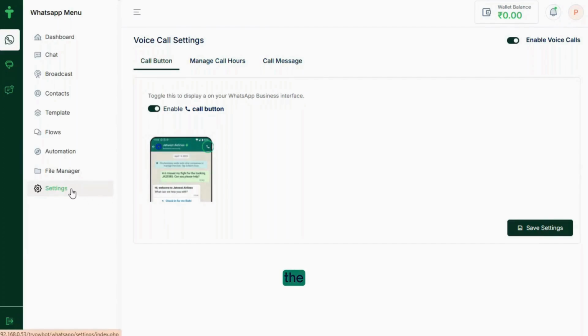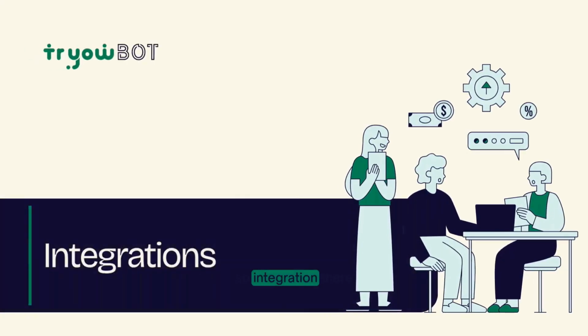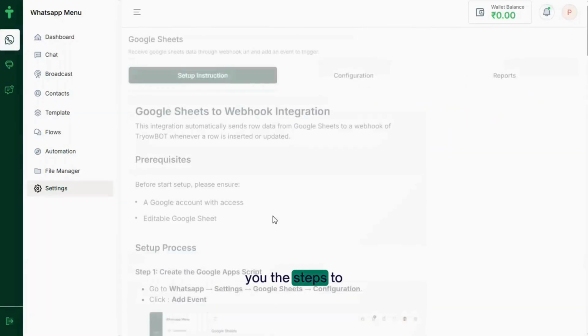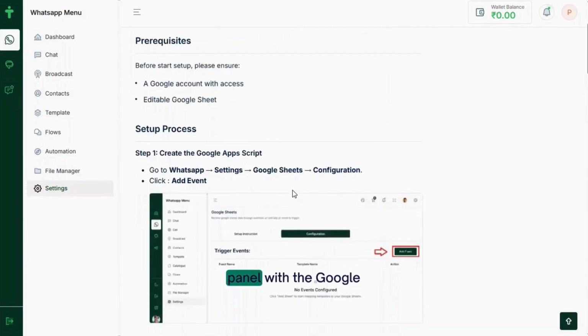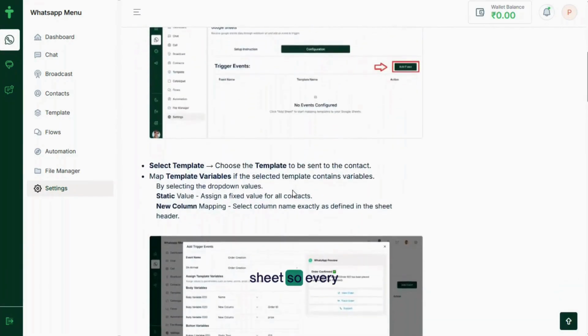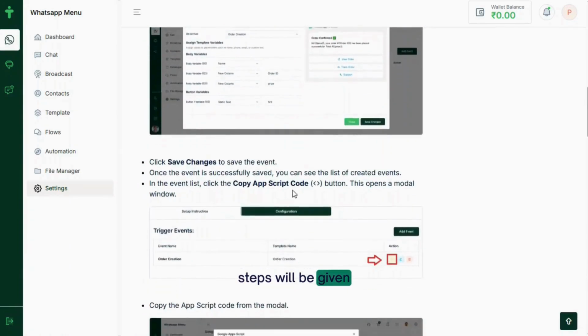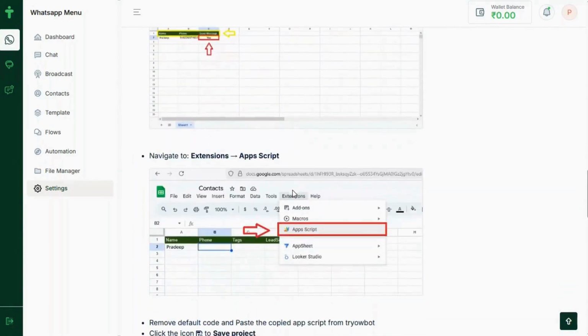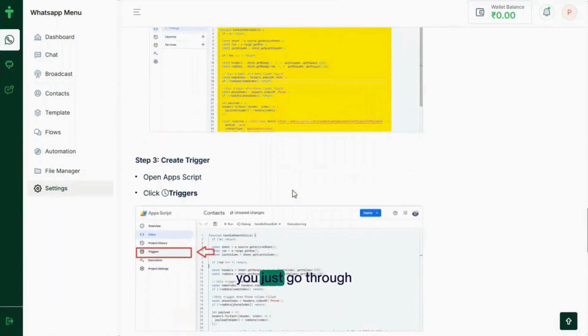The next is integration. That is the Google Sheet integration. We provide the steps to integrate a TryowBOT panel with the Google Sheet. Every step is given in an easy format, so you just go through it.